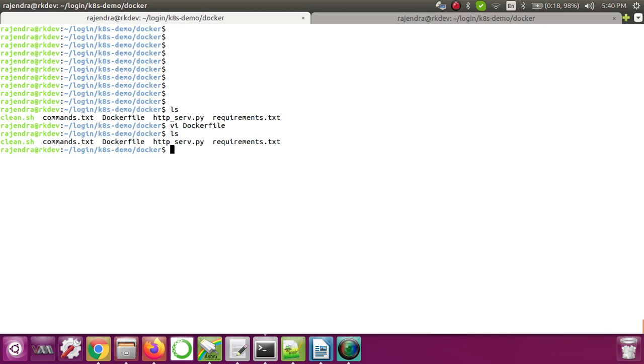For that we have one file called requirement.txt, where you put all the requirements. Then copy this requirement.txt inside the Dockerfile, and then you can install all the required libraries inside the container. Let's see how we can do that. Now requirement.txt is there in the current directory. So let me open this Dockerfile.